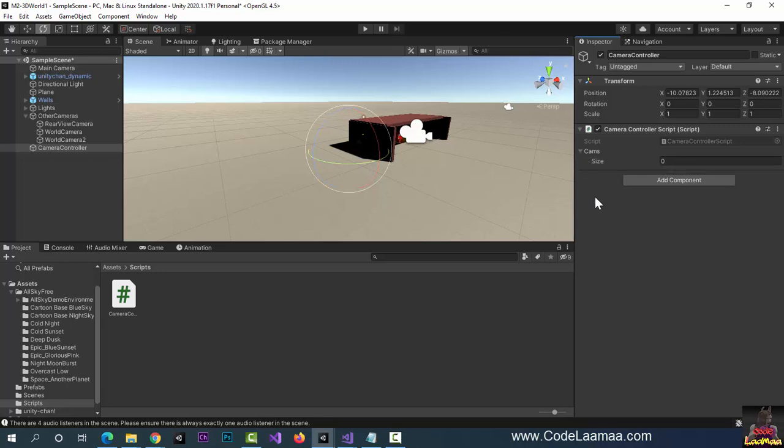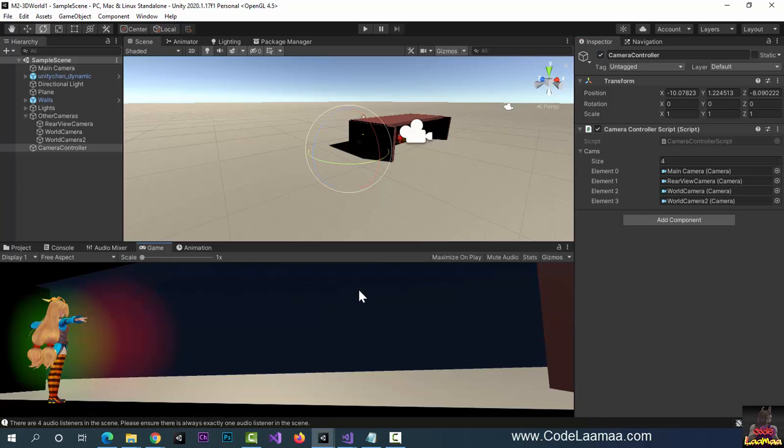So I'll expand it. My size is 0. I'm going to change size to 4 because I have 4 cameras. Now all I'm going to do is drag all of my cameras. Element 0 will be the main camera, element 1 will be the rear view camera, element 2 will be the world camera, and element 3 will be world camera 2. And that's it. Now you just do a Control S to save your scene, and let's run this thing. Make sure that the game is in focus.